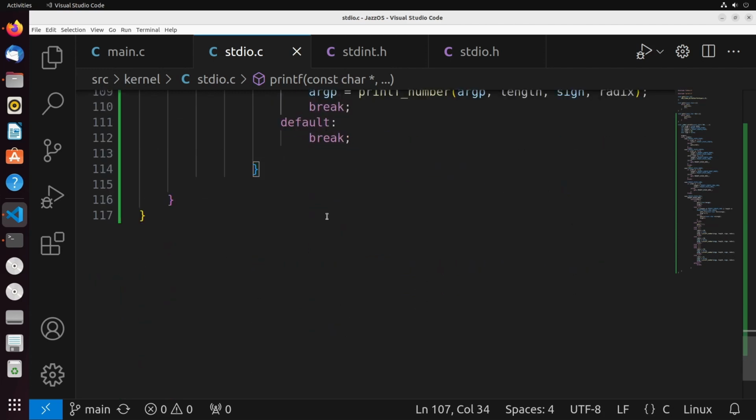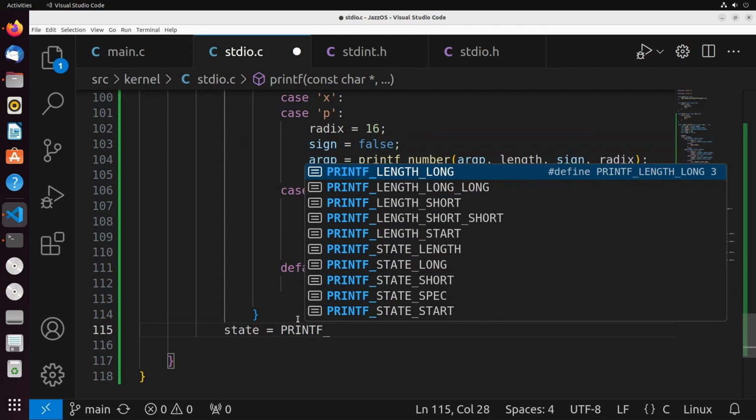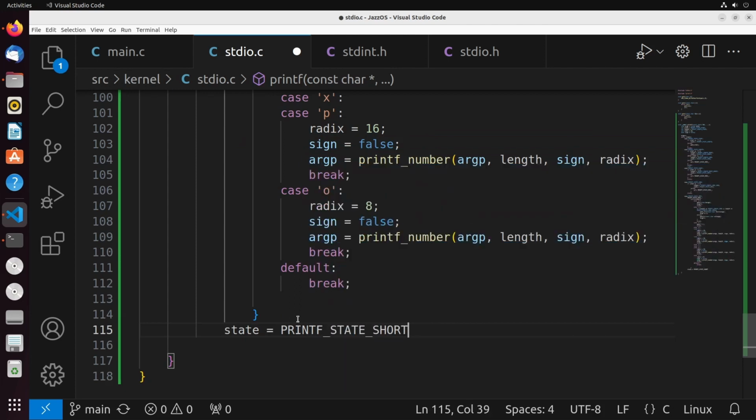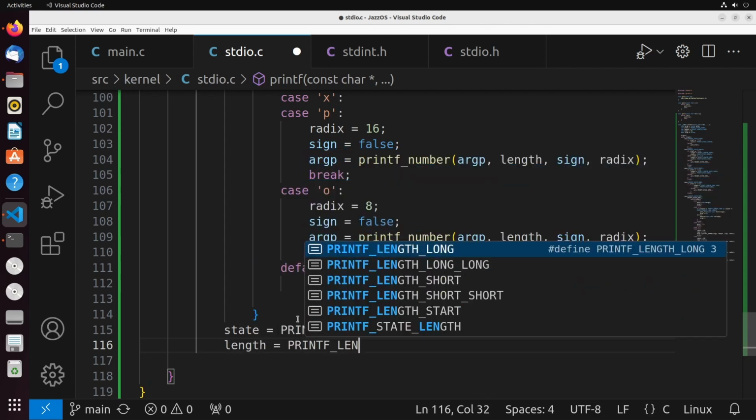With that, we have our sign and radix all set up, so those are all the cases we need to handle. From here, I'm just going to set the state back equal to the initial state, so I'll call it state start. I'm going to set the length back equal to the starting length.